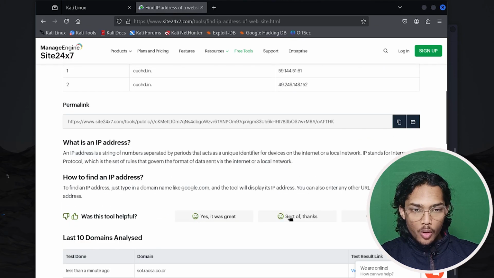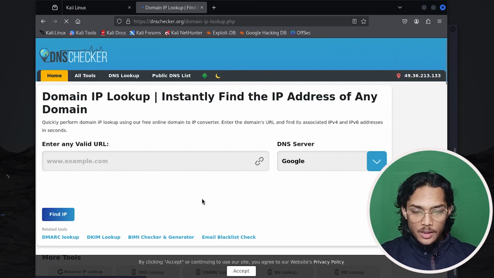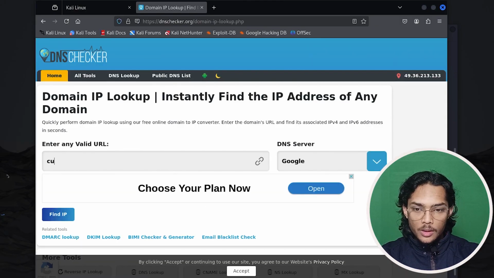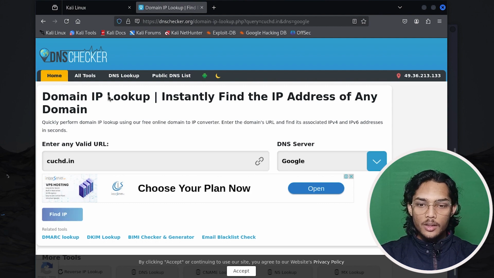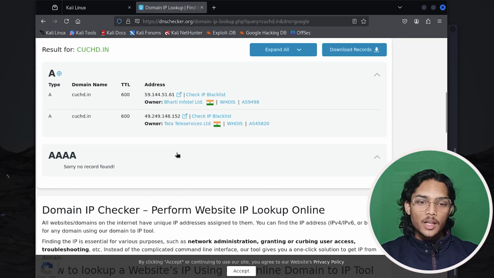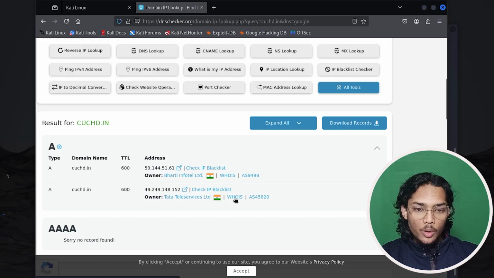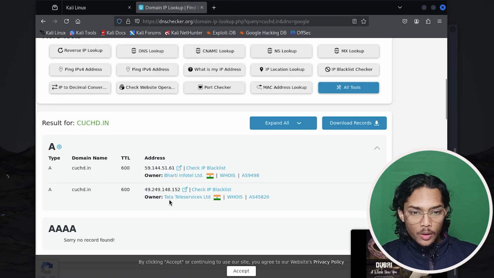So we're gonna copy this IP address here, and we are going back to check some other information as well. We are going to the DNS checker website, and here we type the website name and click enter. As you can see, we have got some information about our target website.